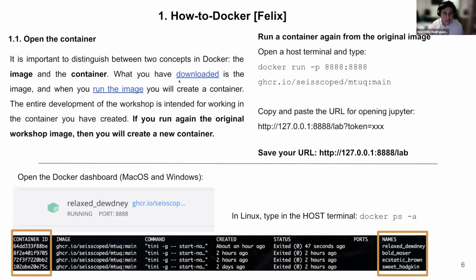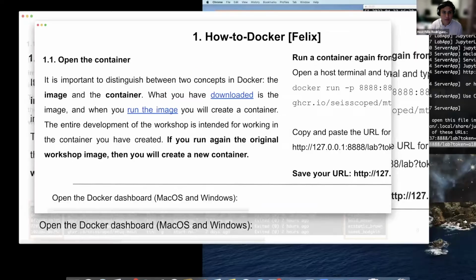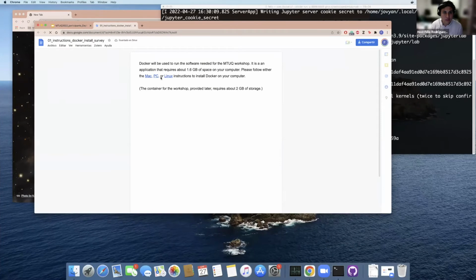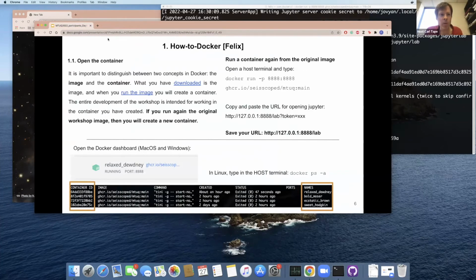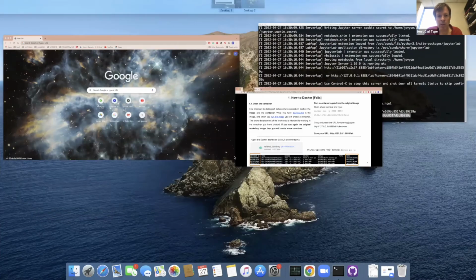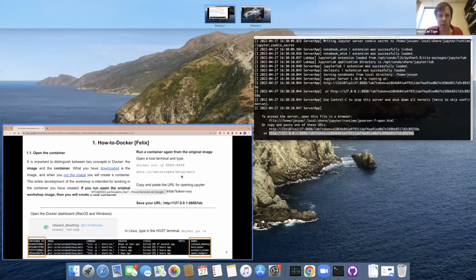Yeah, so in this slide you are seeing now, you can see the links to download the image and run the image. If you haven't downloaded the image yet, just click on one of these links on the presentation and you will be prompted to the instructions for download, depending on whether your operating system is Mac, PC, or Linux. And just to say, this is where you probably want the Google Slides at your fingertips so that you can copy and paste like Felix was doing.